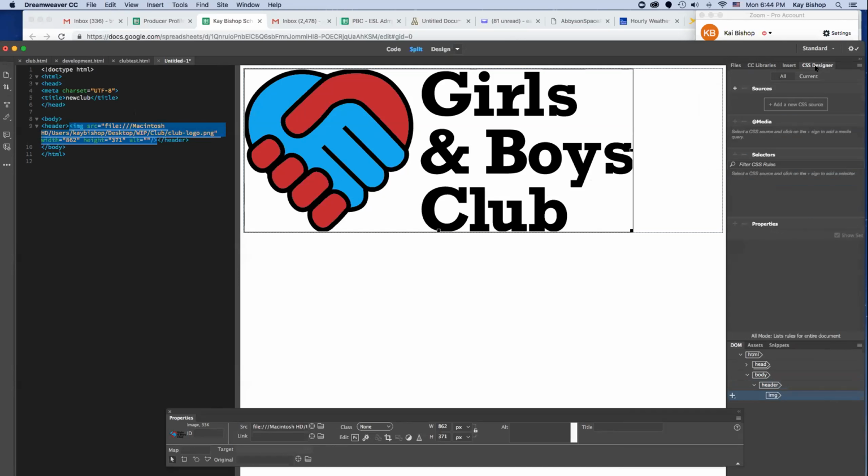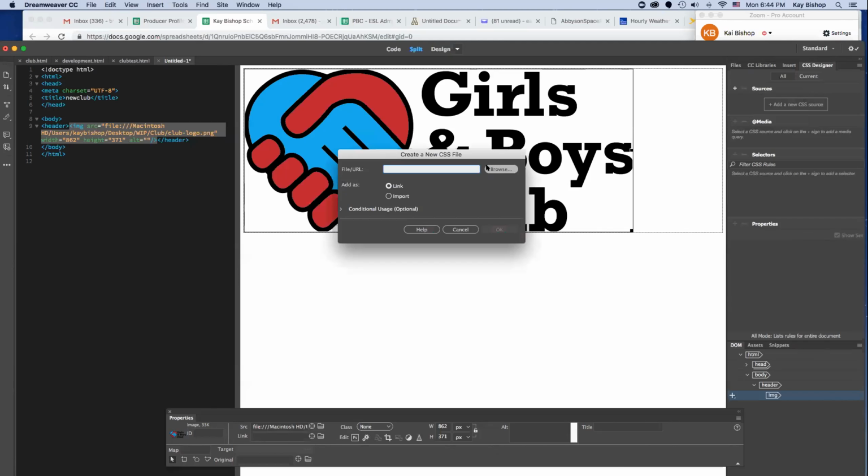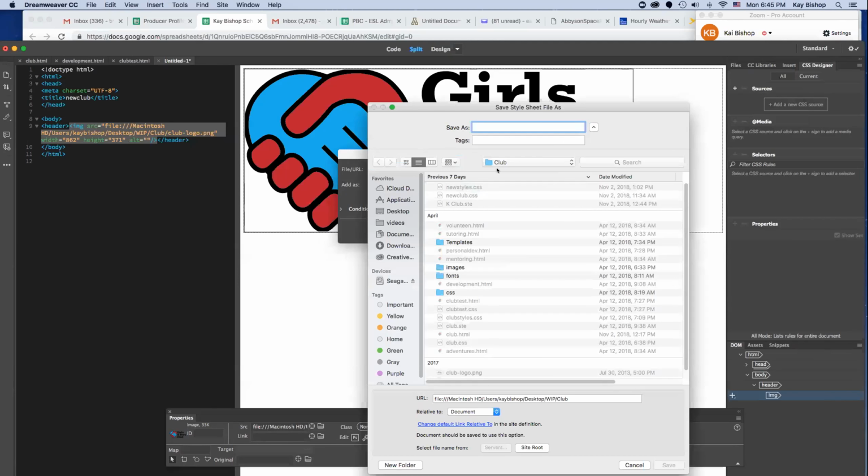So I can use the CSS Designer, and here I'm going to add or create a new CSS file. Under CSS Designer, I've used the Add CSS Source button, selected Create a New CSS File, and I'm going to name this New Club Styles. Add it as a link. I'm going to click OK, and I'm going to save it into my root folder.